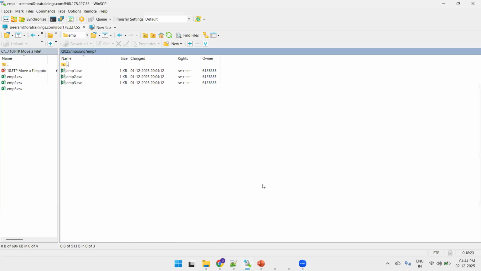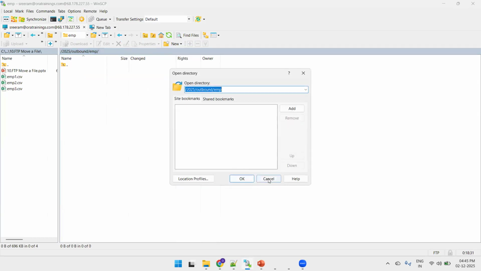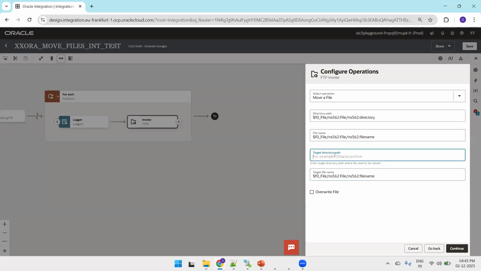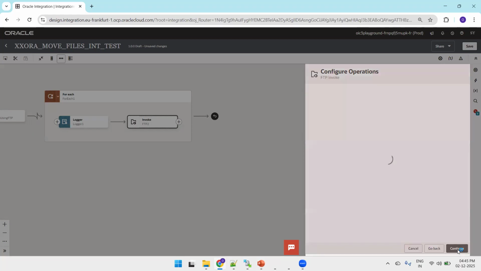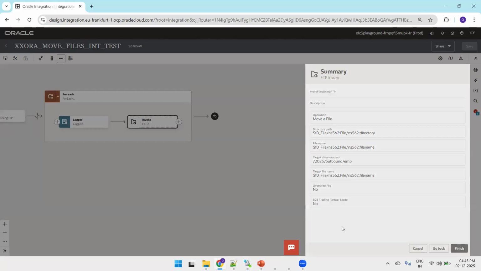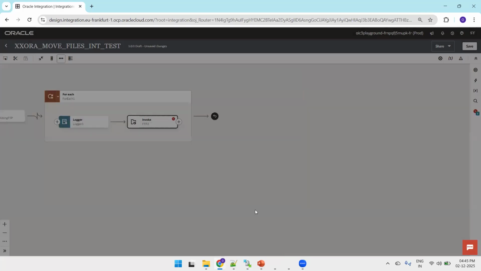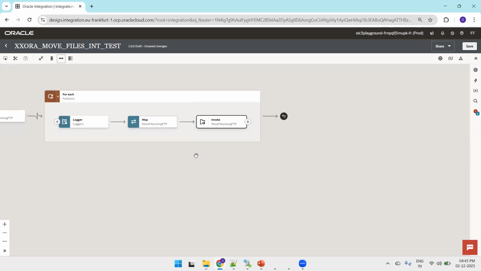Now comes the important one. I want to mention the target directory, which is nothing but my outbound directory, outbound EMP directory. So as of now, it is empty. No files are available in that. And this is my target directory. So we have to pass 3 dynamic values, and the other target directory path, I'm just going with the static. So click on continue, finish. And now it will generate a mapping for this particular FTP activity. So for the move files FTP activity, it generated mapping.